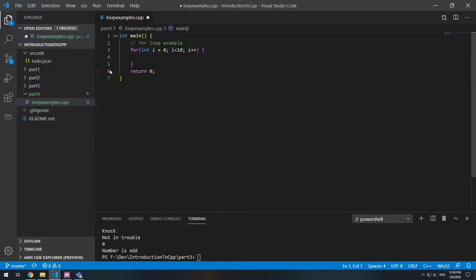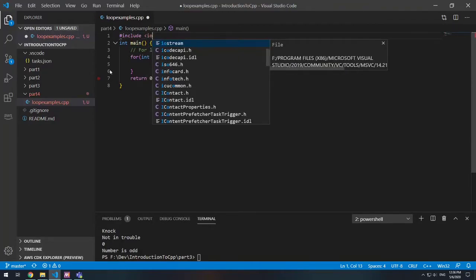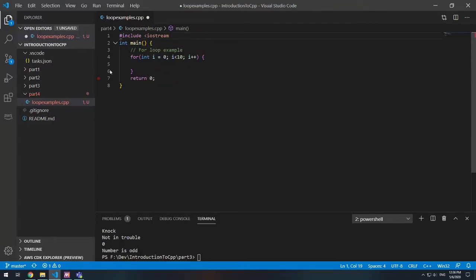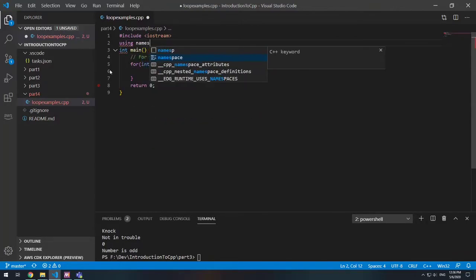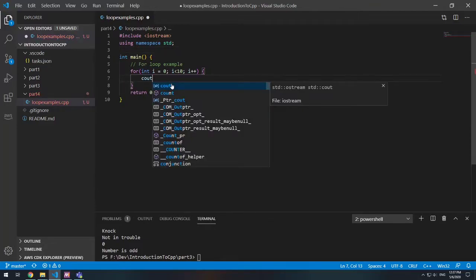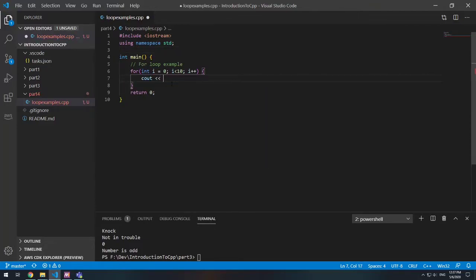So let's include iostream. And I'm going to be using cout, so let's say that we're using namespace std. So cout, and I'm going to print out i and then a space. So this will print out 0, 1, 2, 3, 4, all the way up to 9.